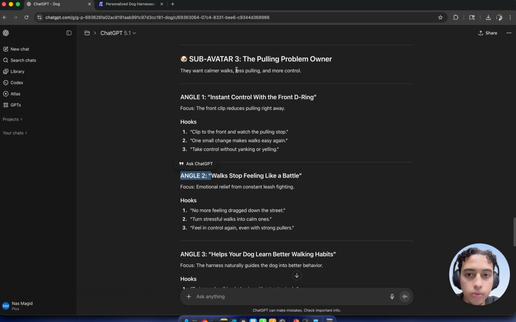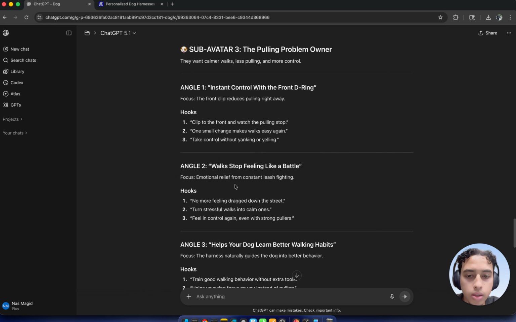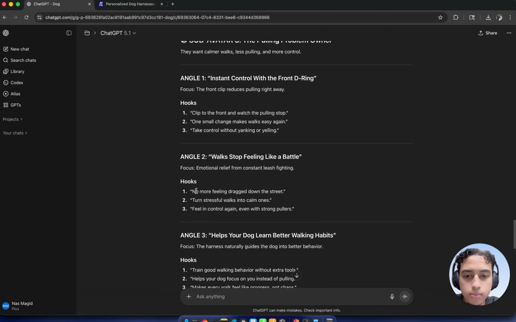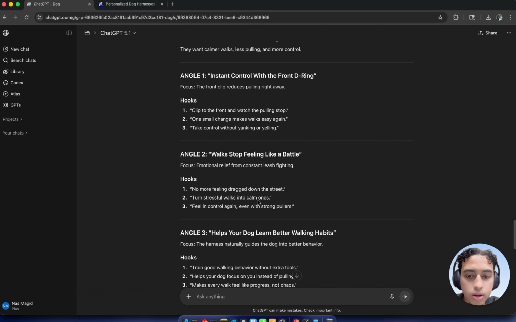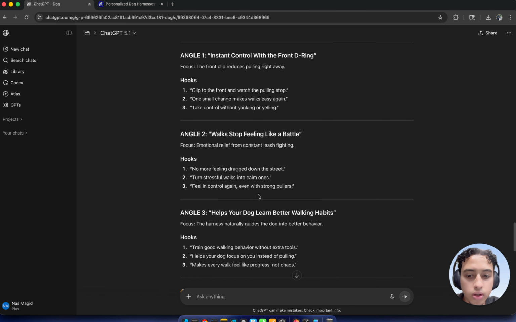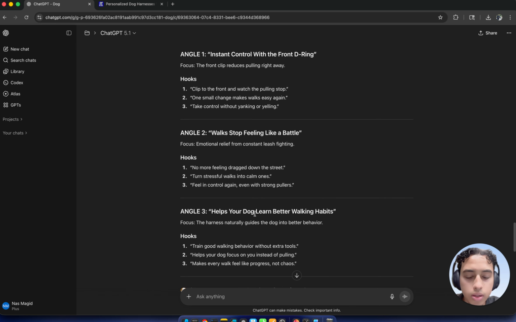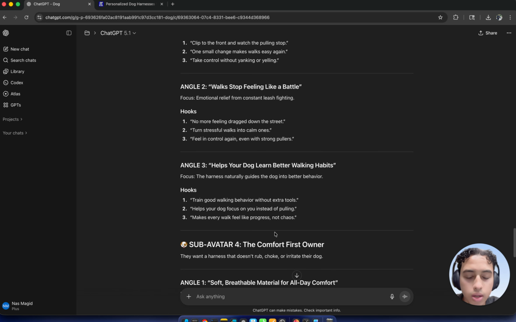Angle 2 for this sub avatar would be walks stop feeling like a battle. Okay, and the focus was emotional relief. Hooks: no more feeling dragged down the street. Turn stressful walks into calm ones. Feeling control again. Angle 3 for that sub avatar: train good walking behavior without extra tools. All right, this one's good.